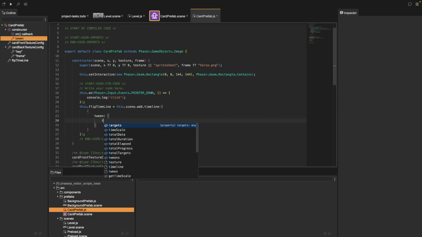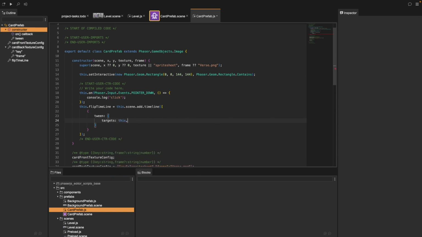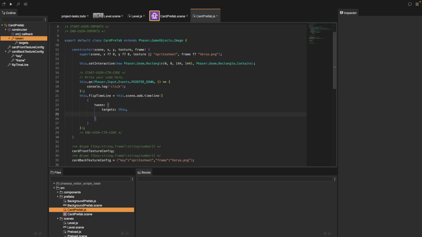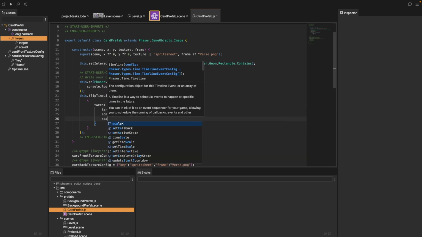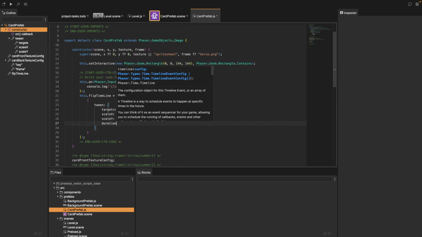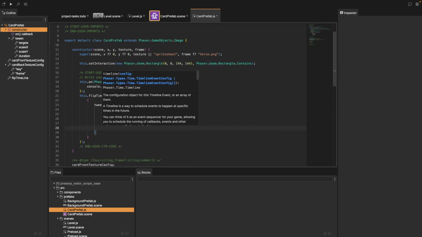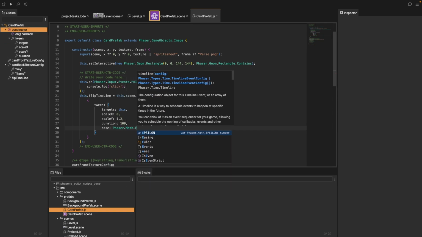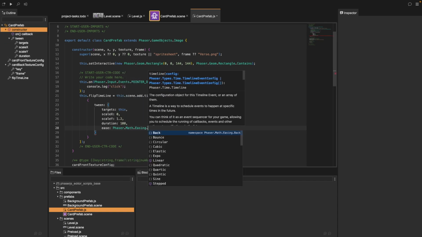So now for our tween configuration, we need to provide our target. It's going to be this, so this instance of our game object. Now for the properties we want to modify, we're going to do our scale X and our scale Y. So we'll have scale X. I'm going to set that to 0, scale Y. We'll set this to 1.2. And next we'll have our duration. We're going to do 100 milliseconds. And our ease, we're going to use Phaser.Math.Easing, and we'll do Linear.